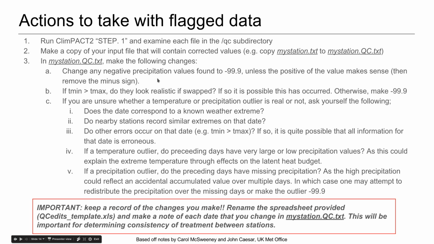There are other situations that are a lot more uncertain, and it's not very obvious what to do when you come across them. For example, if you have a particularly high temperature on a day, but a temperature that's not technically unrealistic, how do you know if that's just an extreme value or an error in your input data? This is where you have to start doing some investigative work. We've listed some questions here, some steps that you should go through in your head every time you come across an outlier in your data.